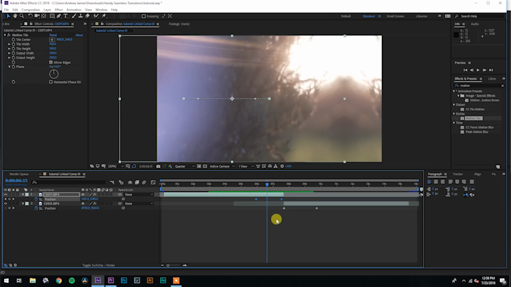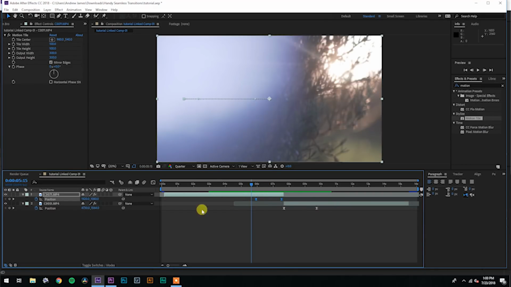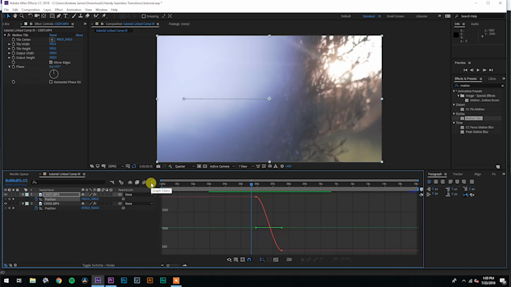The question is, how do we make it smooth? And that's where keyframe interpolation comes into play. What you're going to do is select your keyframes, and then you're going to right click and hit Keyframe Assistant, and then hit Easy Ease. Select your first 2 keyframes, and then go over to this little tab right here. It's called the Graph Editor, and just select that.